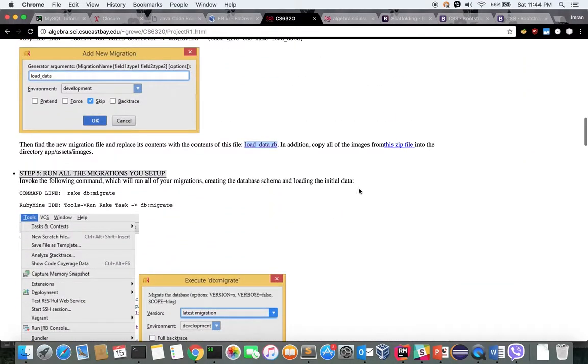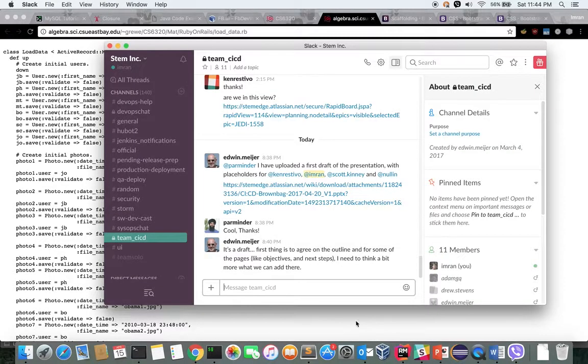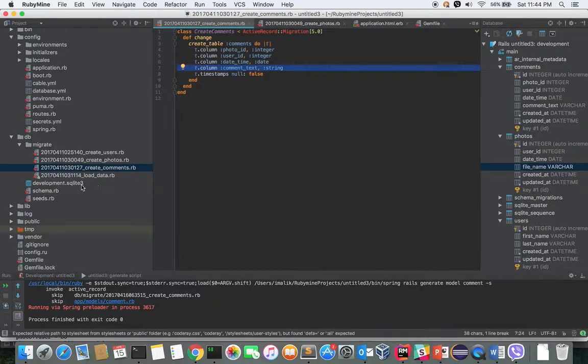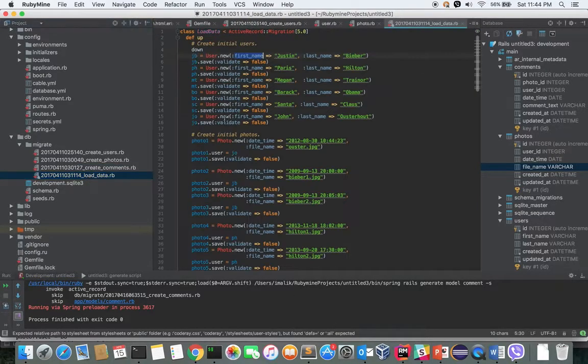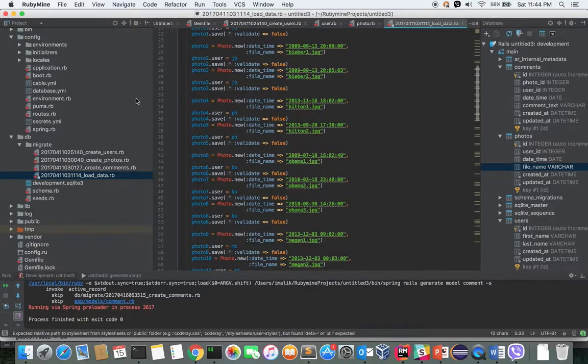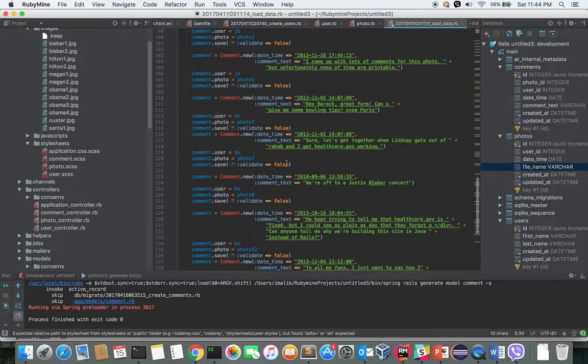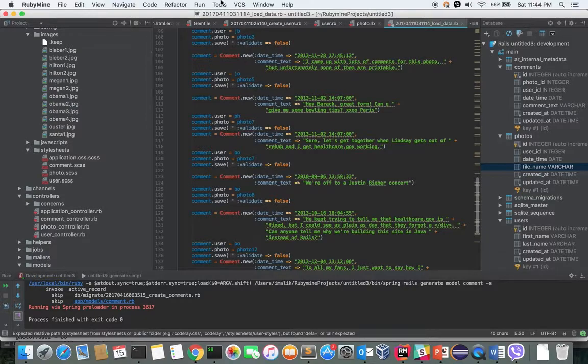You can scroll, yeah. So this one, load data. This script we have to add here by the name of load data, and this will declare how our data should be created. So we create 6 users, the photos, and the name of each file should be the same as here, and then create the comments for each photo. And after all is done, then we run the db migrate task.